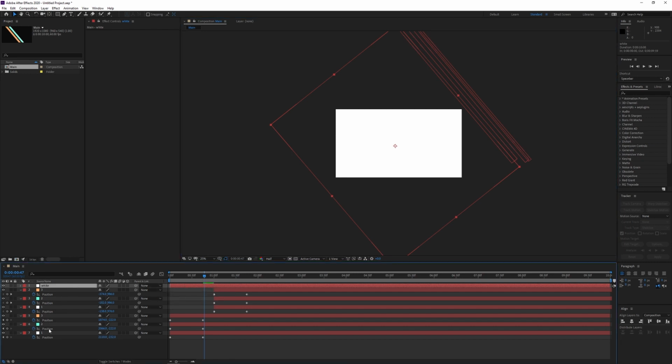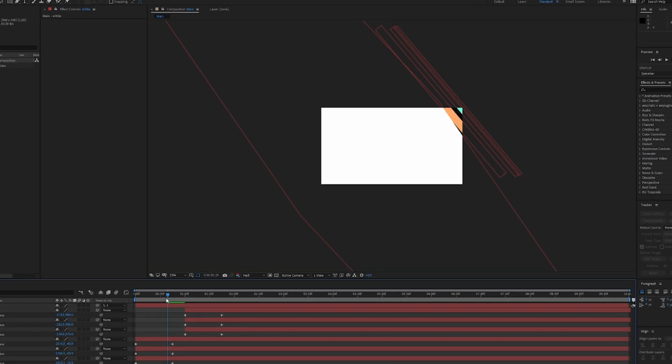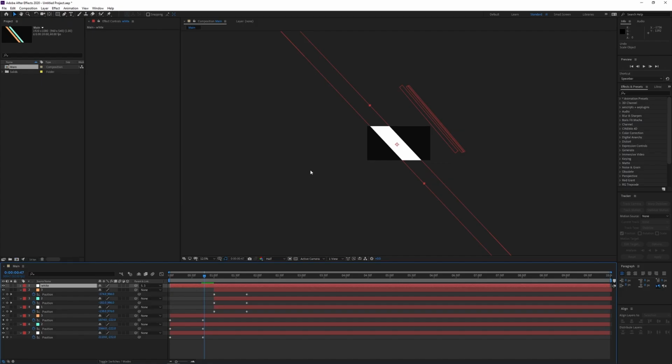So if I parent that, let's say to number 3, and let's just adjust the scale again here. It is what it is. So with the layer selected, press P on the keyboard. Same thing with the layer 3 that I created.